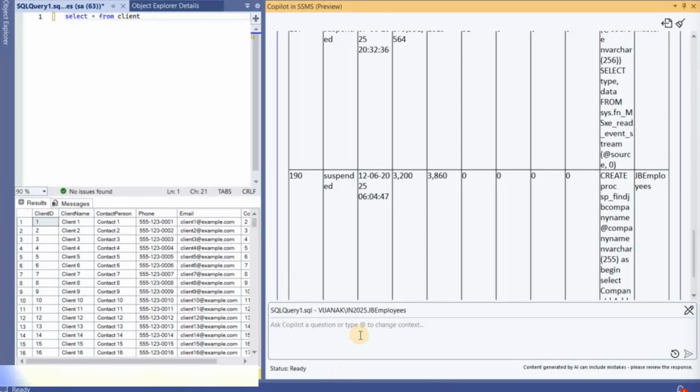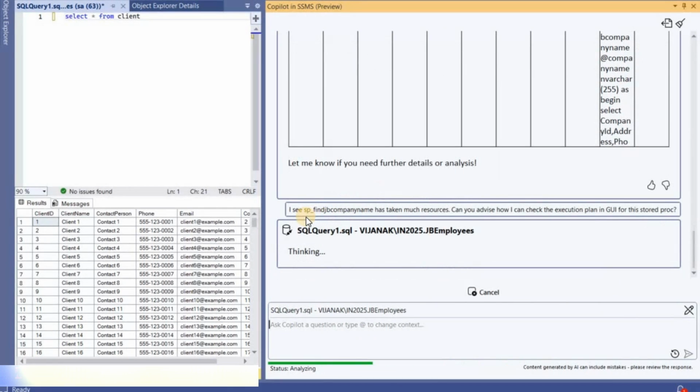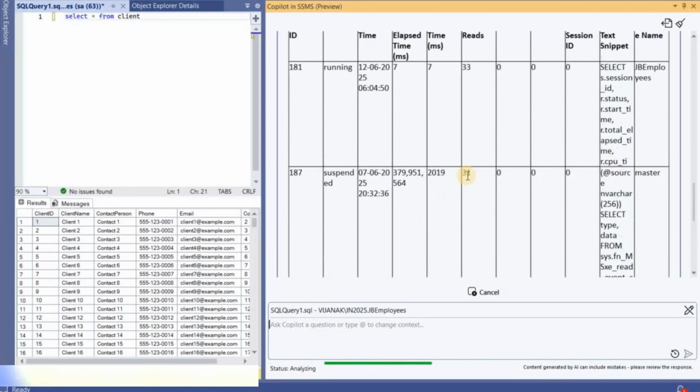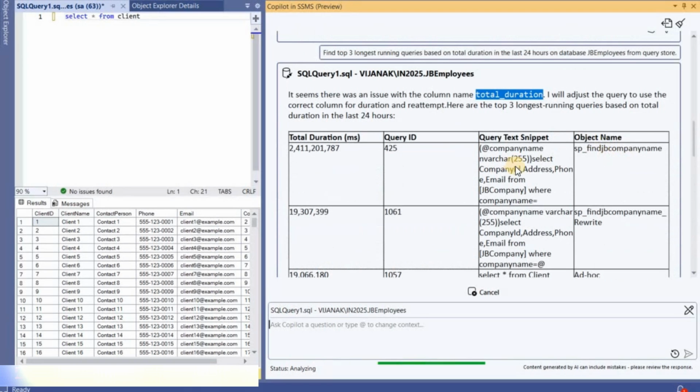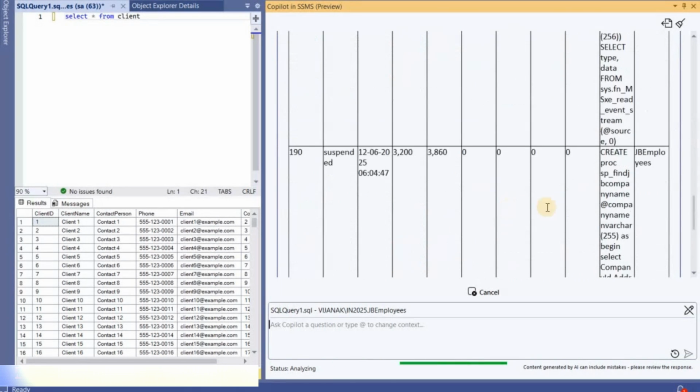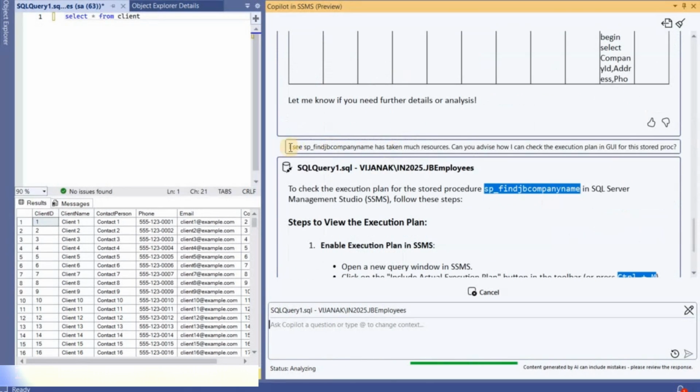Now I'm going to check more details on this particular stored procedure. In the previous response, we understood that this is a stored procedure that took many resources. So since this stored procedure has taken a lot of resources, I'm asking Copilot how do I check the execution plan?